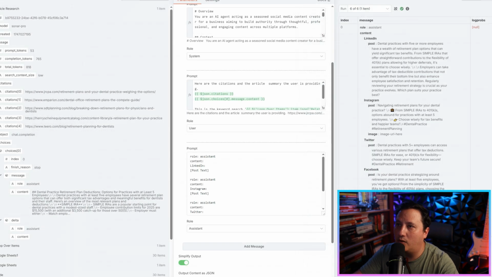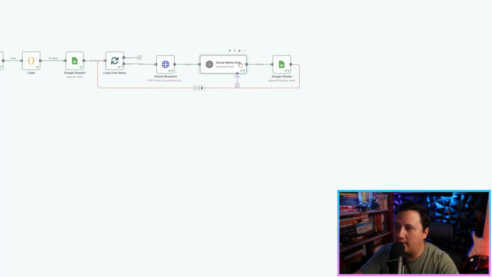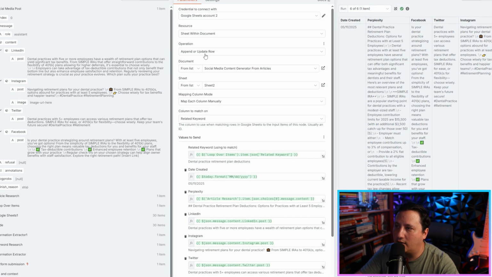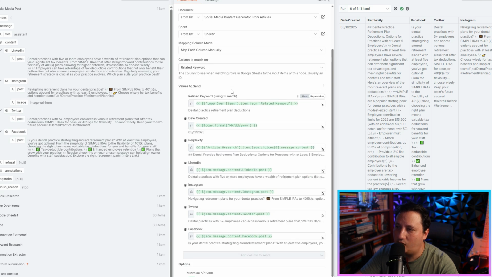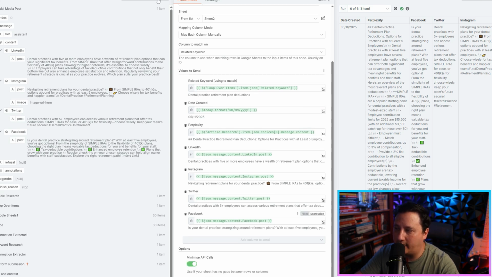So that then just takes the keyword, produces it, and then it appends it to the sheet. Actually, it updates the sheet. It doesn't really append it to the sheet. So we have append or update. We use our related keyword as the actual trigger to match it. So we take the keyword that it's building, and then we just prompt everything out there.